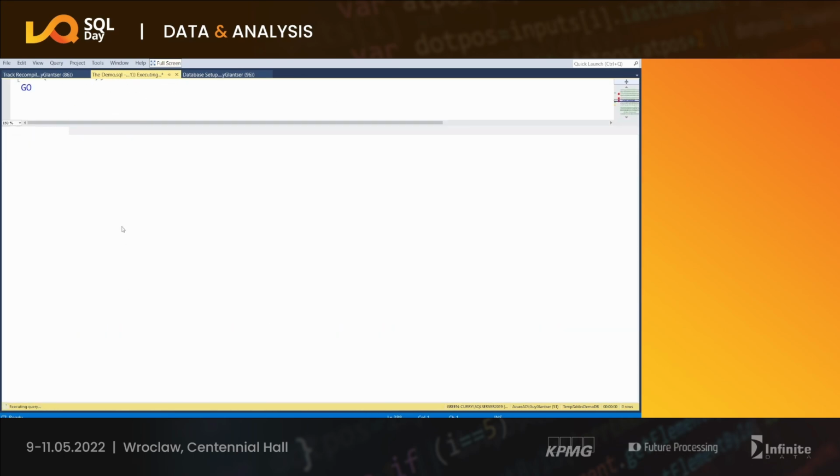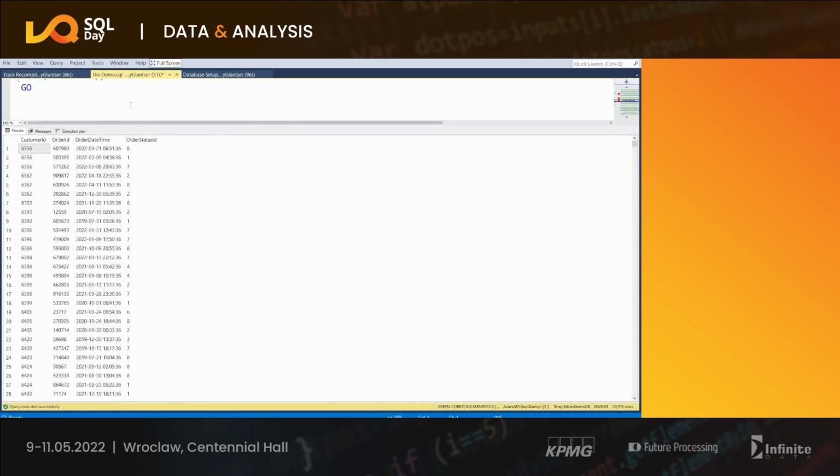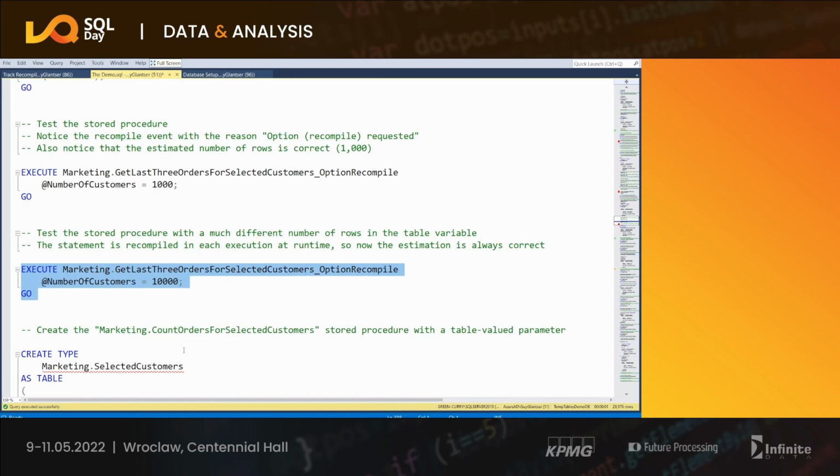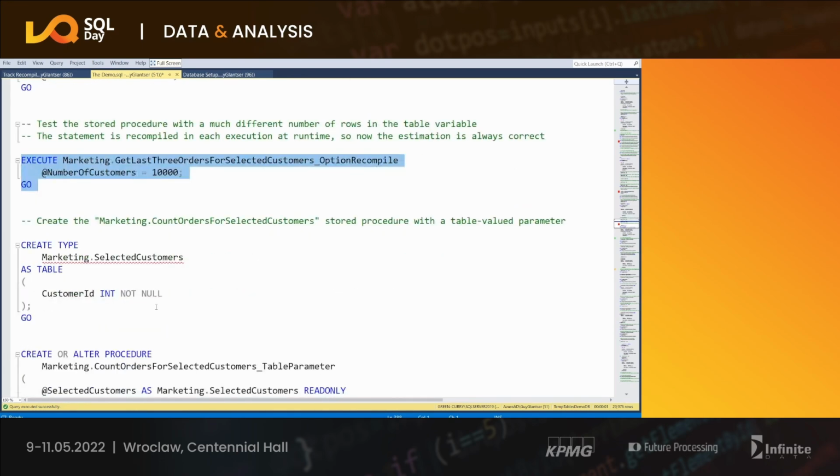With 10,000 rows, of course, we get another option recompile requested. And we get, again, the right plan with 10,000 rows, a different plan in this case. So every execution, you'll get the exact number that you need.